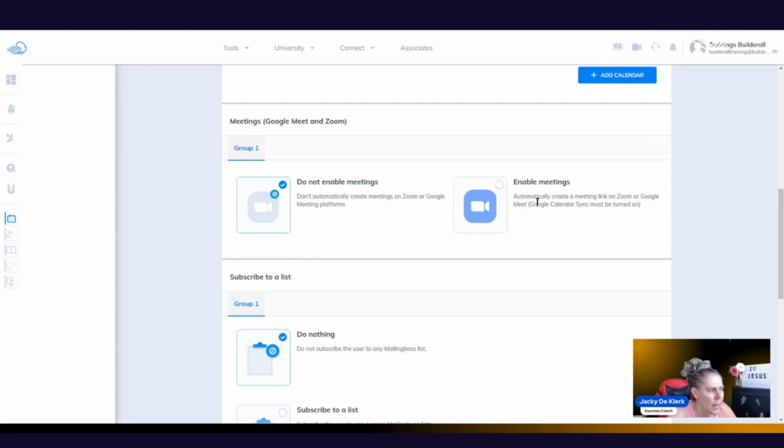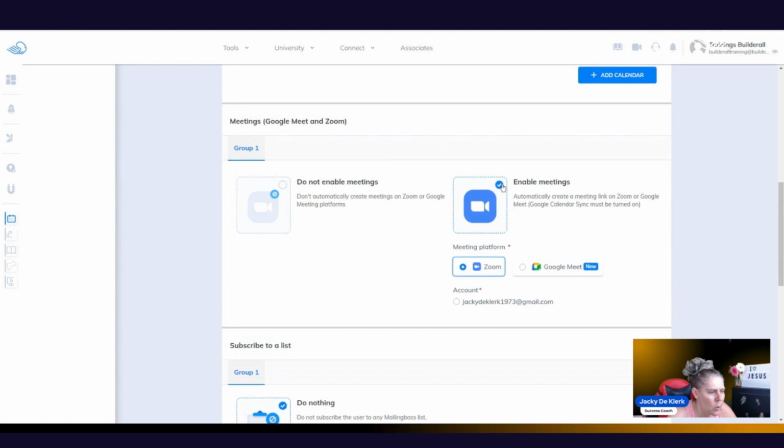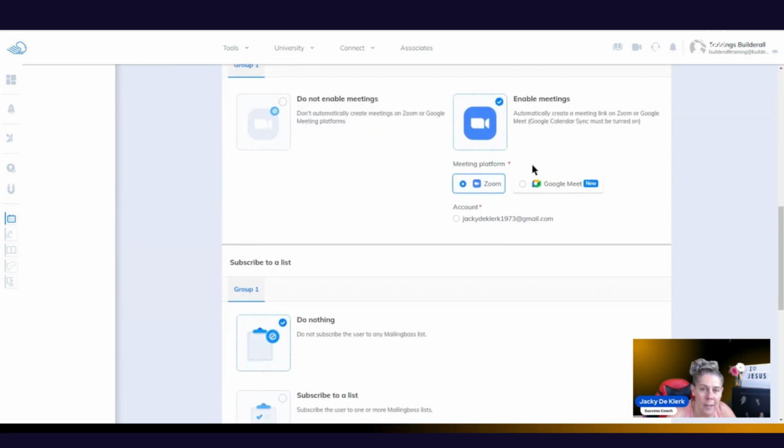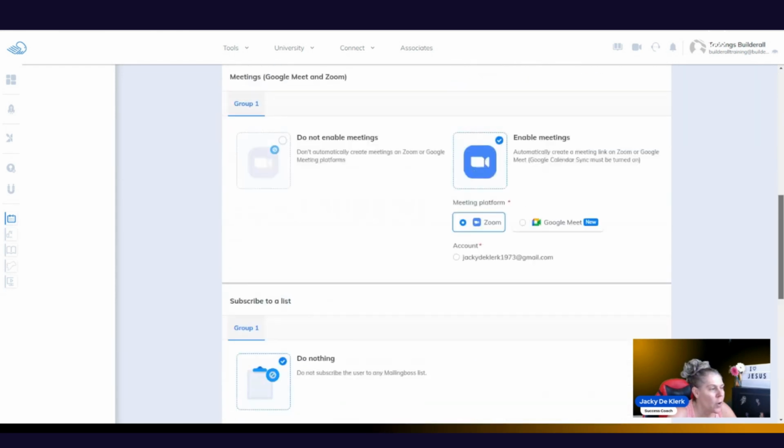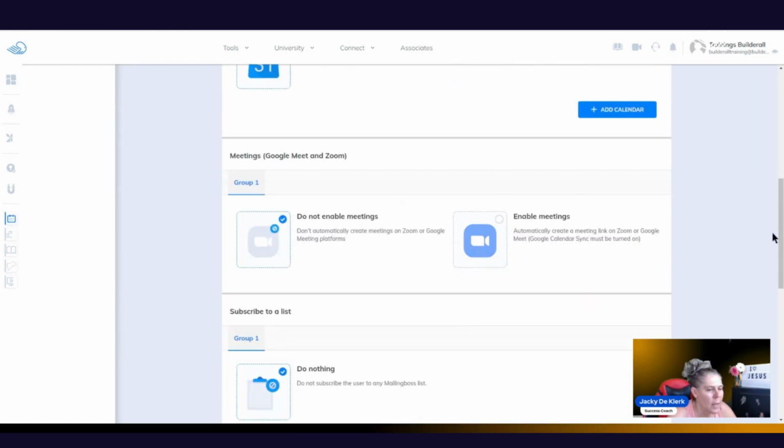And then we can say enable meetings. So maybe you want to enable your meetings with Zoom. You can do that, or with Google Meet, and then choose your account. Remember that sometimes you can't just do this right here. You're going to have to go and do the integrations first. It's just going to save you some time doing that. There is actually a video for that below this video on how to integrate your Google Meet in Zoom. Then let me just say do not enable.